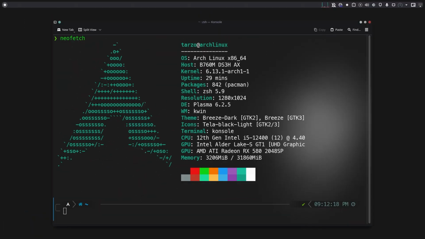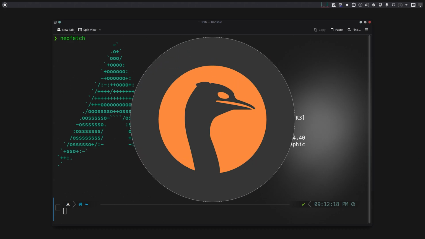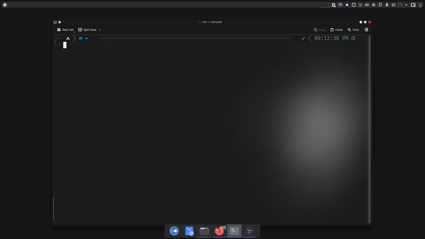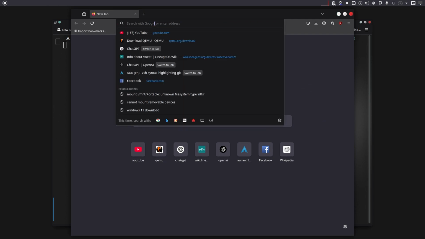In this video, I'll be showing you how to install Windows 11 or any Windows version onto qemu in Arch Linux. Now, without further ado, let's just get right into it. The first thing that we have to do is get into a browser and download the Windows 11 itself.